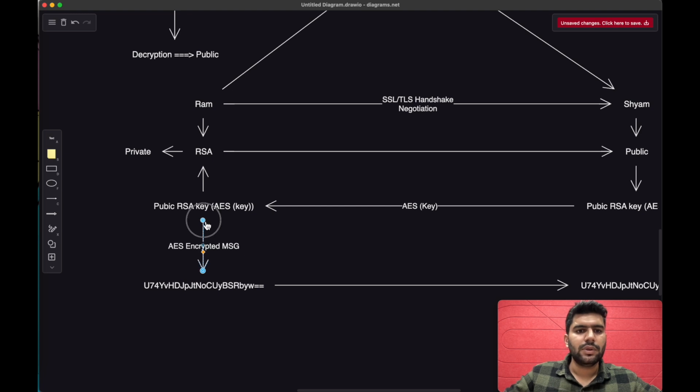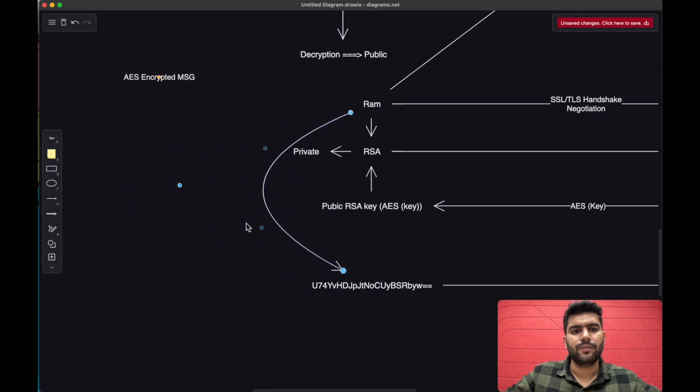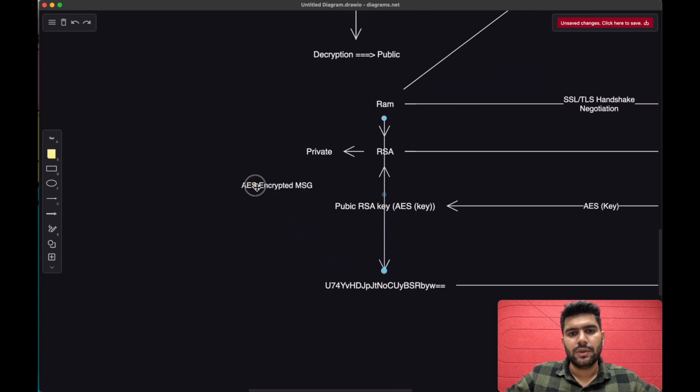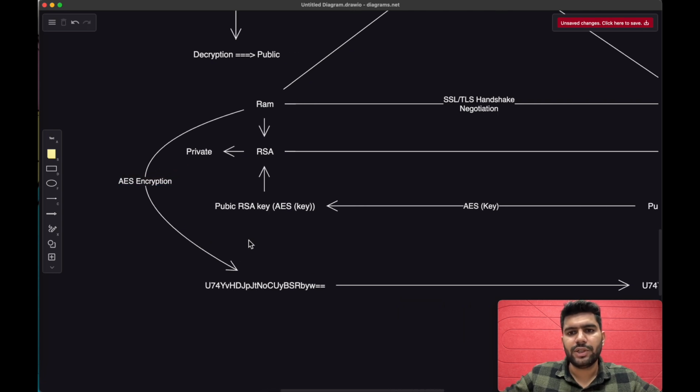And again, let me just attach it to the Ram there for a better understanding. Where is the... let me just delete it then. Ram will generate the message and send it to Shyam, right? So this will be the general flow, right?